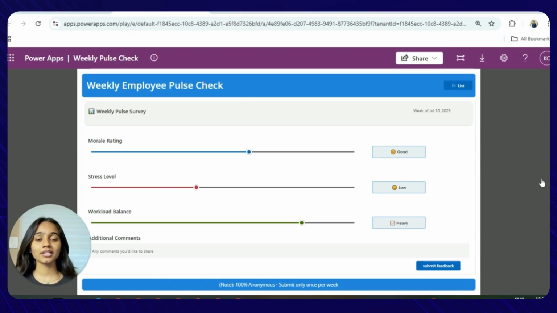As you can see on my screen, the employee goes in weekly to submit the entries that are based on various levels, like how is the stress today, what they are feeling with their morale, what is the workload balance currently over them, and they also have a chance to write down the comments, which is going to let us know on a deeper level how things are inside.